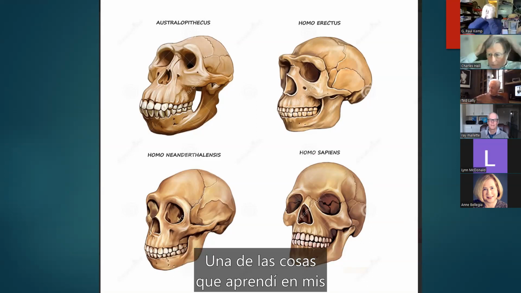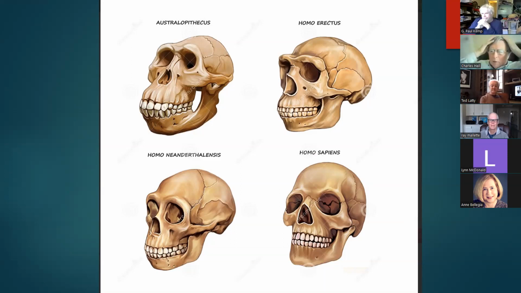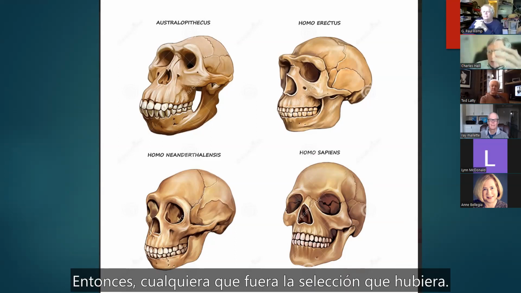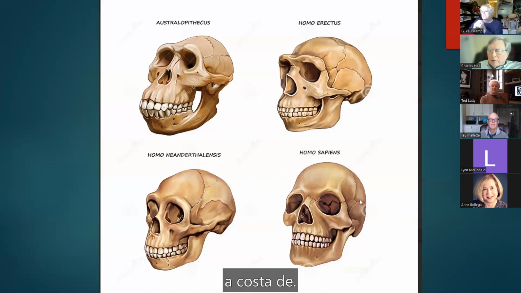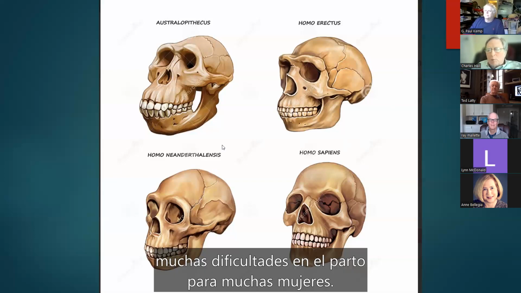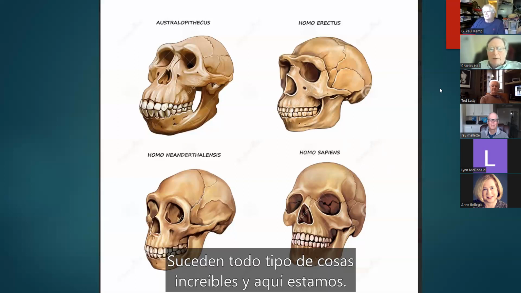And one of the things I learned back in my anthropology class is that the bones of the head in an infant being born will slip. So whatever selection there was for larger cranial capacity was done even at the expense of causing the head to be squished in the birth canal. And that, of course, led to difficulties in birth with many women, while our heads were being selected for being very large. All kinds of amazing things happened. And here we are.